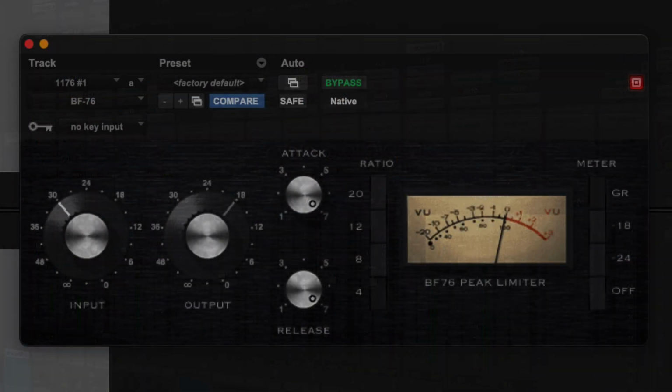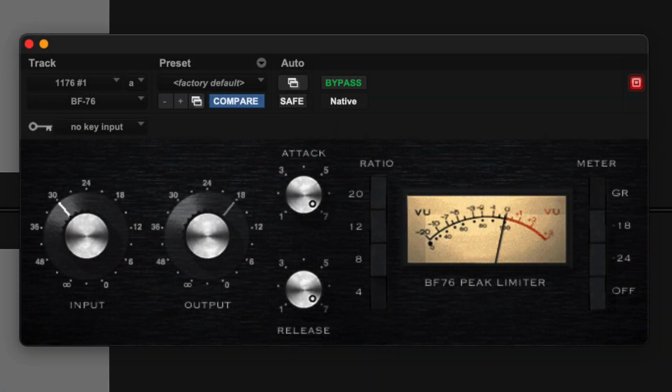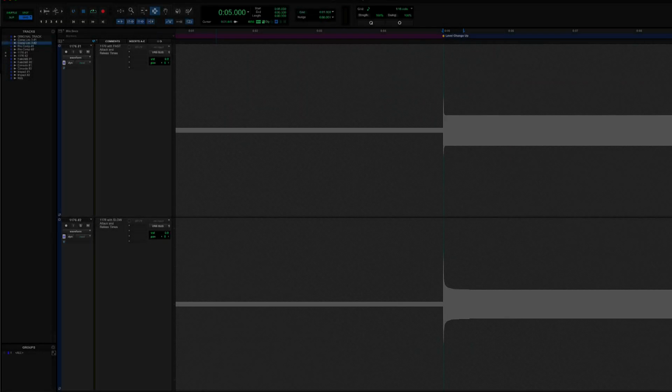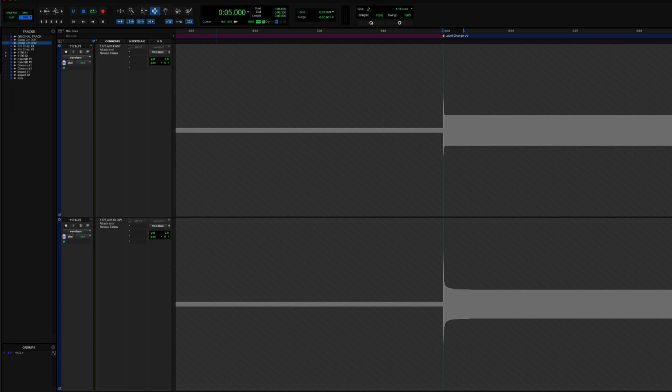Okay, so here's the Bomb Factory 1176 plugin. There are a lot of 1176 emulations out there, and they all have pretty similar designs. The interesting thing with this GUI is that the attack and release knobs are inverted, so turning the knob clockwise gives you a faster attack or release. And here again, you see a fast attack on the top and a slower attack on the bottom.